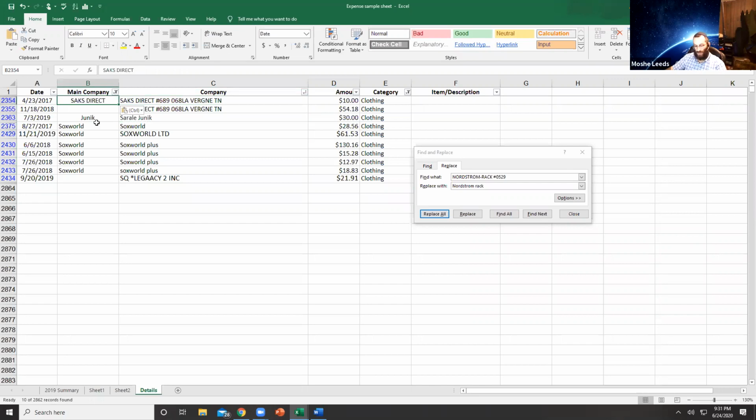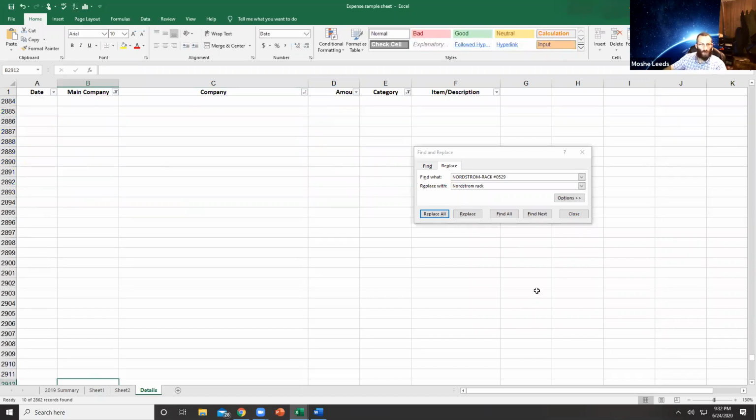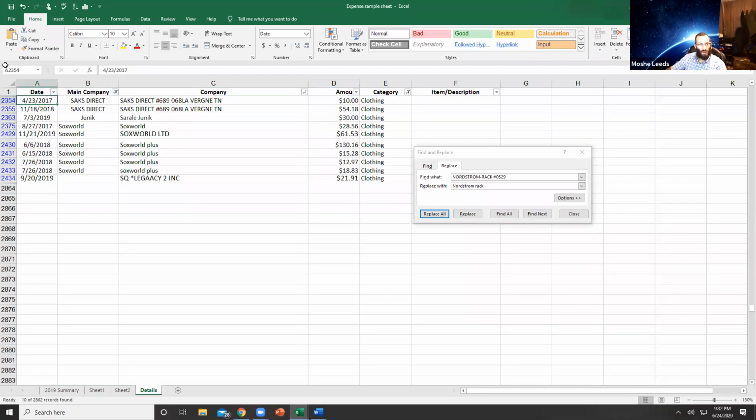Oops, sorry. Control D. And then here, Legacy. I think there was another one. It should pick it up. Okay, one second, let me see something. Sorry, Control Home. Okay.